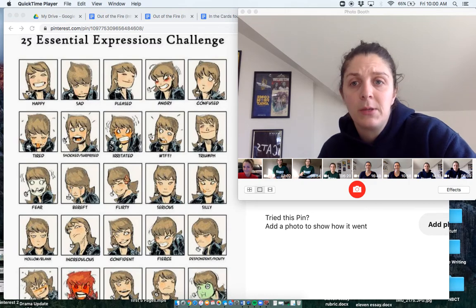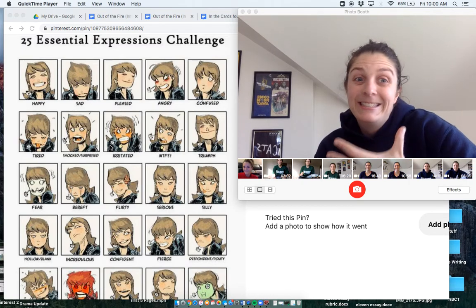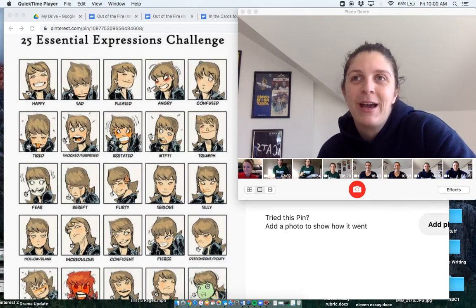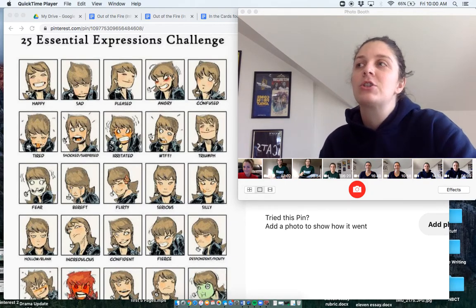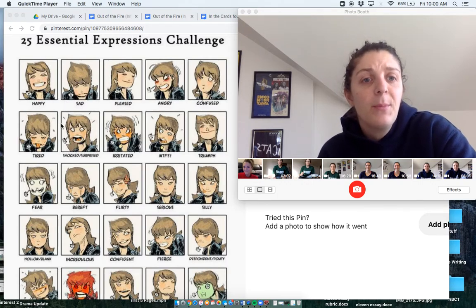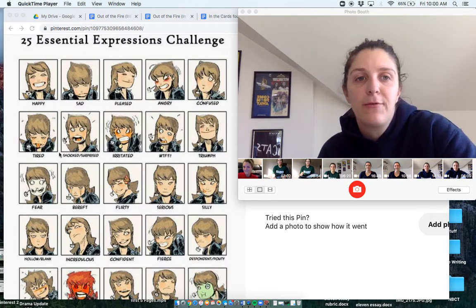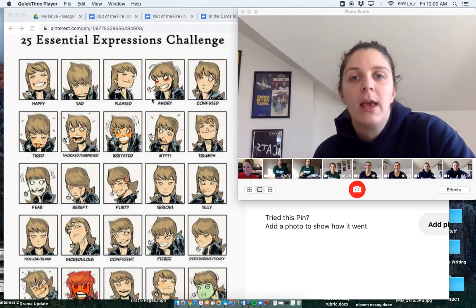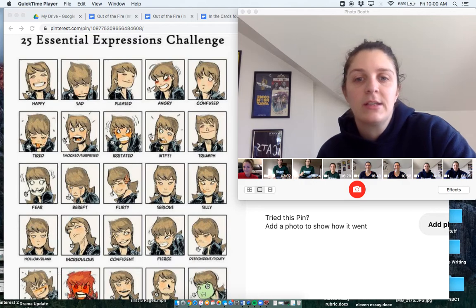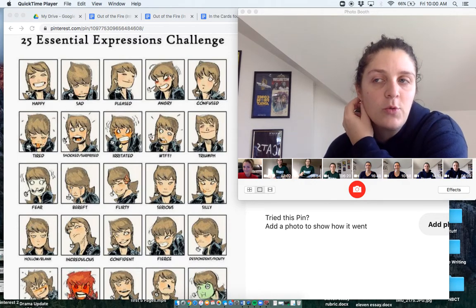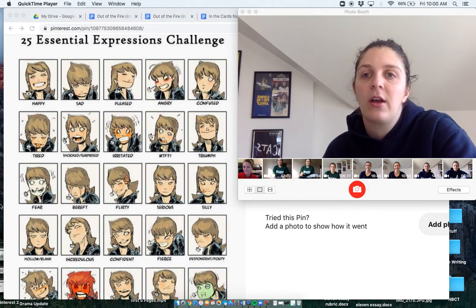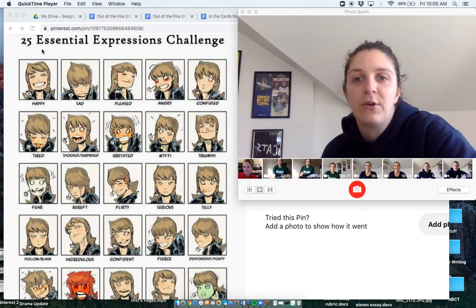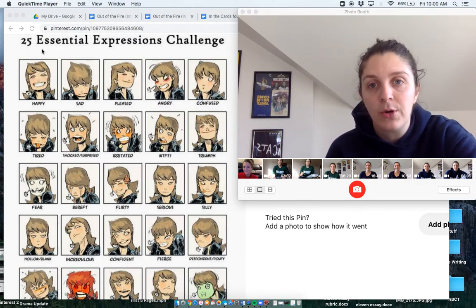One character might be super happy, huge grin, and another character might be just kind of a small smile, or it might be more in their body language. But that's something to think about, and it'd be kind of a fun challenge to assign yourself a character and go through and think about how each of these different kinds of looks would work. And I've seen different 25 essential expression challenges that have had different ones or in different orders.